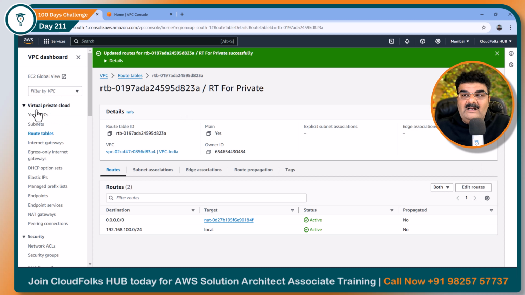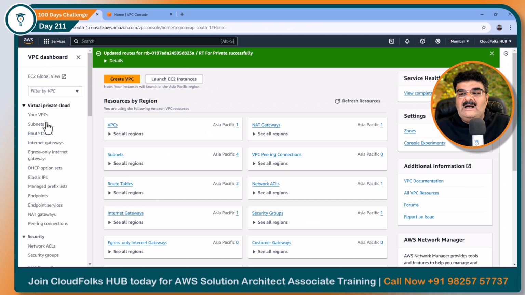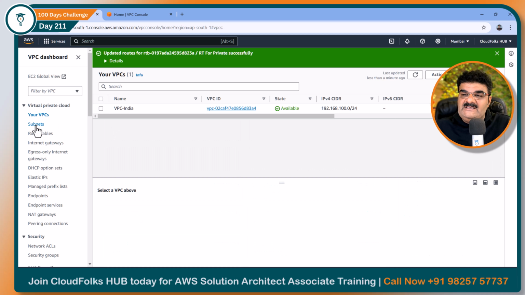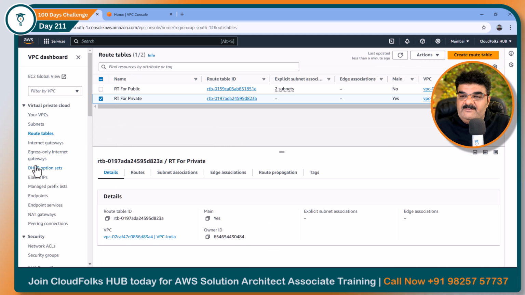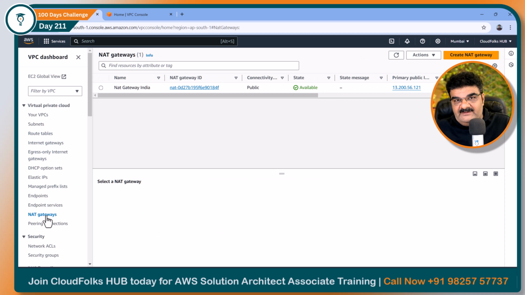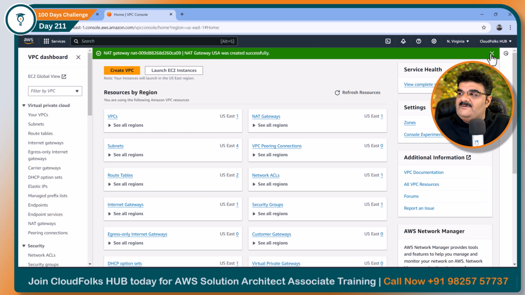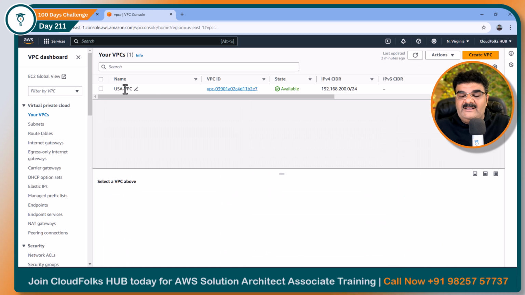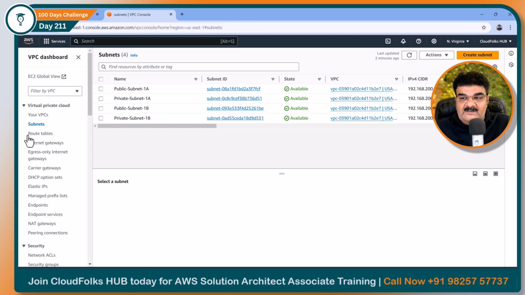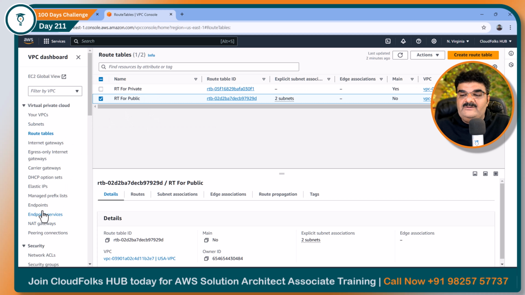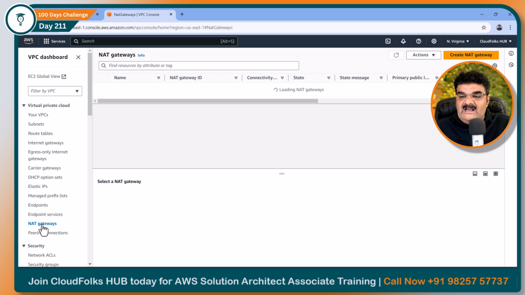Now, I have everything done for my India region. Here I have the VPC, subnets, route table, internet gateway and NAT gateway. Now you have to replicate all this into the US as well. As I gave you a little glimpse, I also completed this whole setup in the US. If you go to the US, here I am in Virginia, I have my USA VPC, 4 subnets, route table, internet gateway, and NAT gateway.